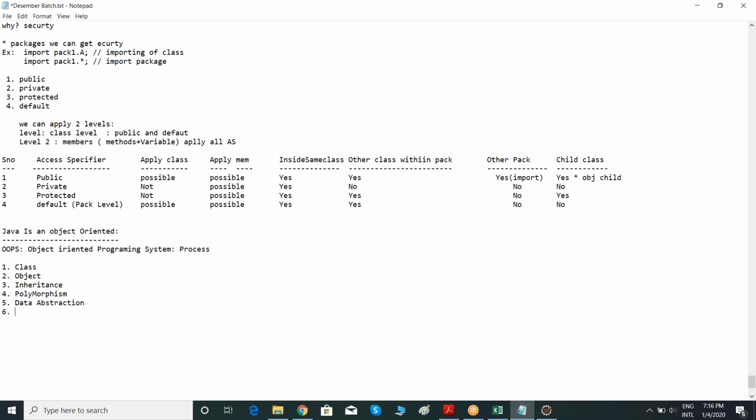And the sixth one is encapsulation. So we'll discuss one by one. So what is OOPS, team? OOPS is nothing but an object oriented programming system. It's a process.